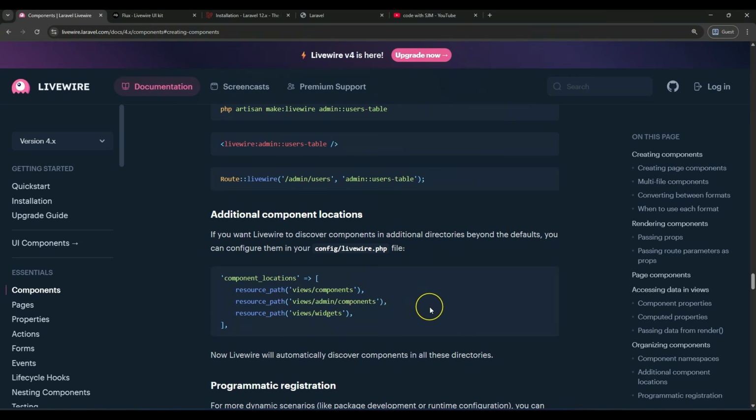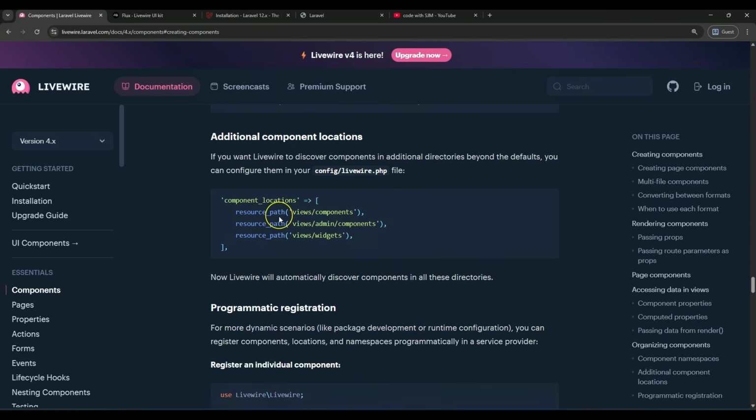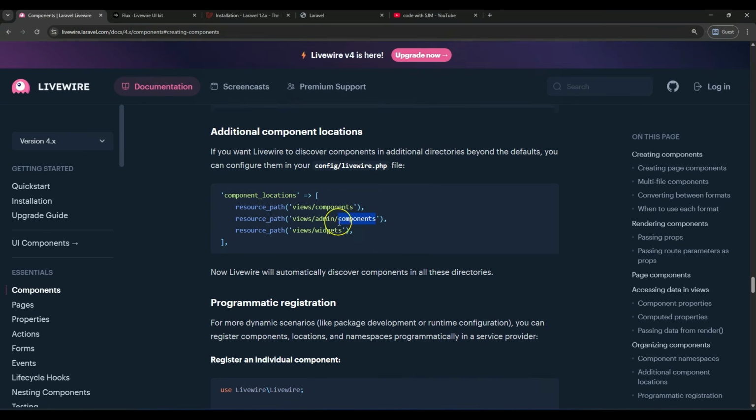Okay, then on routing, you just need to have this prefix here, the same way as when you render this in another blade component. Then there is an additional component location that you can configure. For example, instead of just admin, you can go beyond that: this should be admin, and inside it should have components. So now Livewire will automatically discover all the components inside these directories.